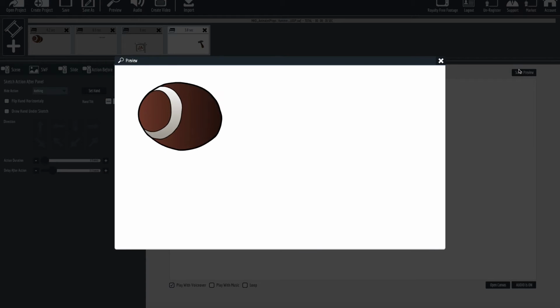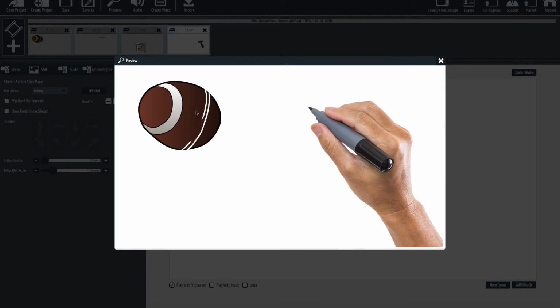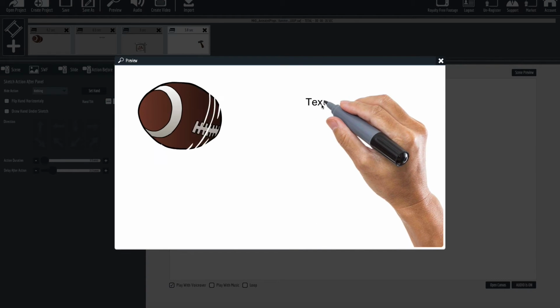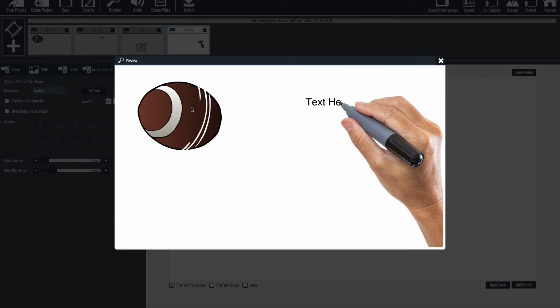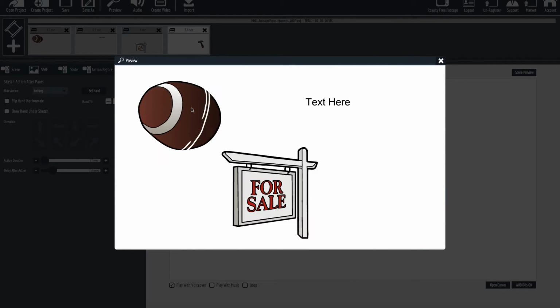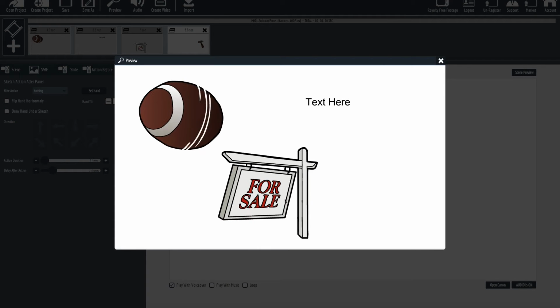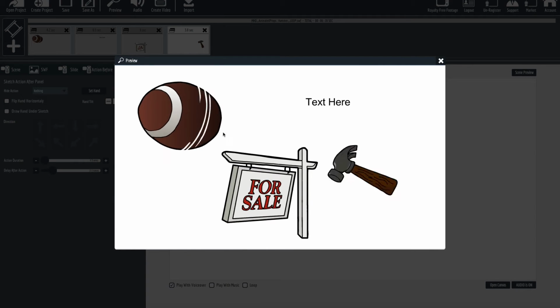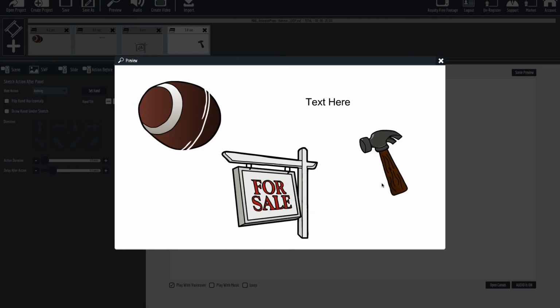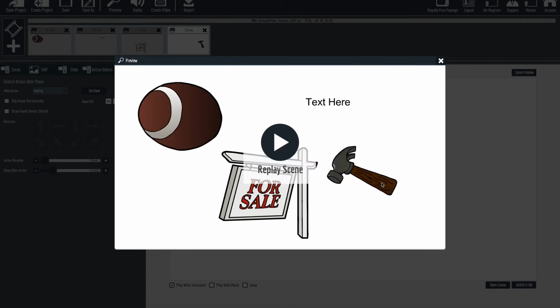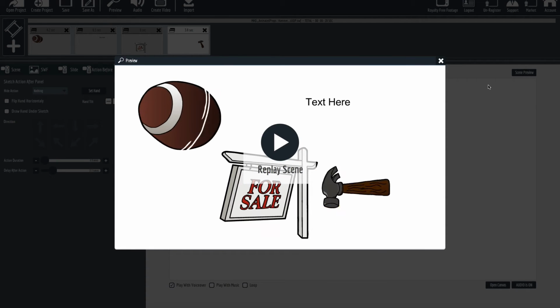And if we preview it again, we got the first animated loop, text, as this continues to loop. The third object, and it's the second animated loop on the canvas. And then we have the hammer, and you'll see that it's playing longer before the scene ends.